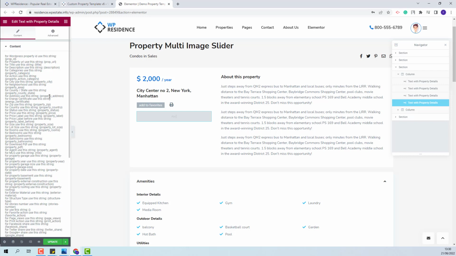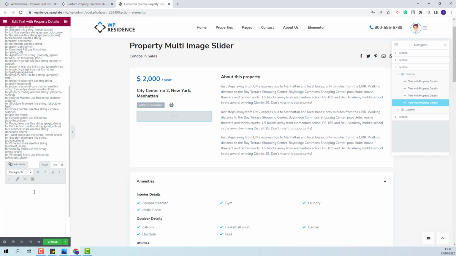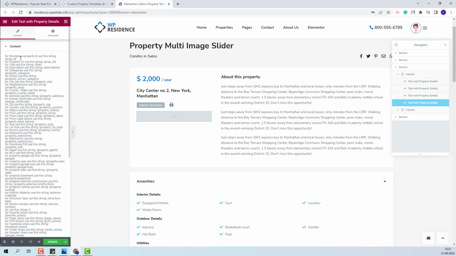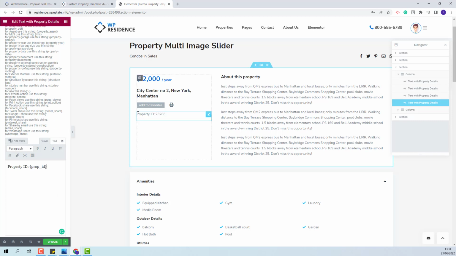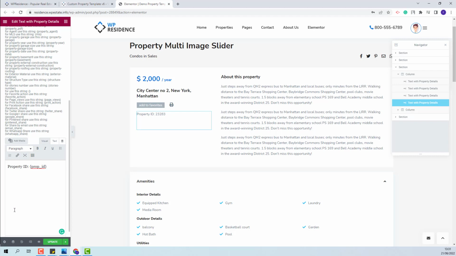And to add the field that you want, you will first need to add manually the field label. So I will type here property ID. And for the value of the field to be displayed, you will need to copy this code and paste it here. You will see now the label that I manually added and the value of the property. You can add more fields here, or you can add another Text with Property Details widget. I will add more fields in the same widget.